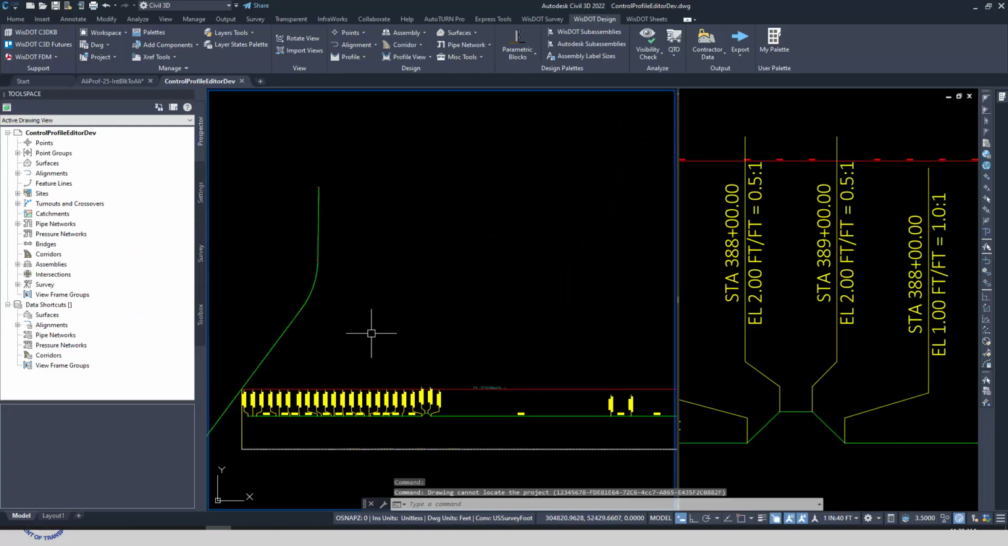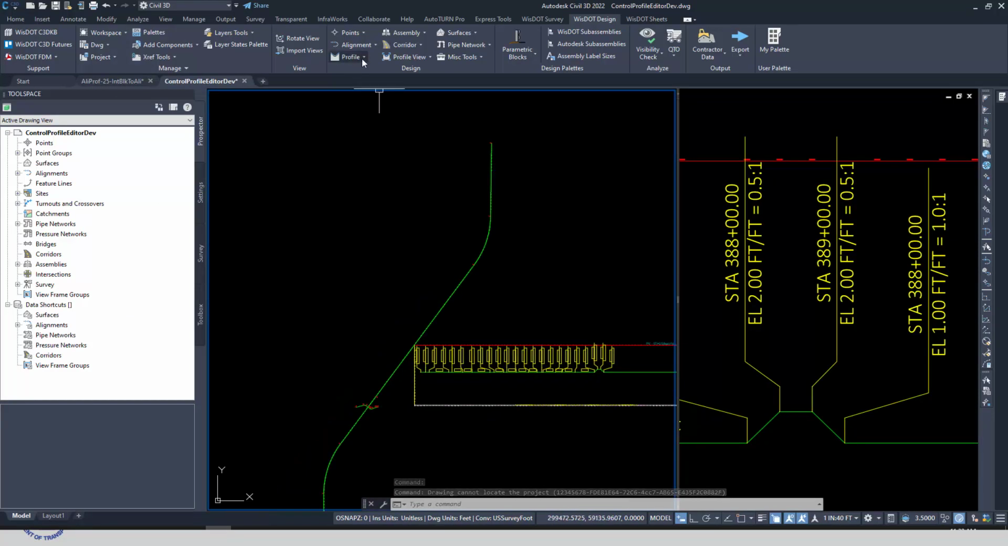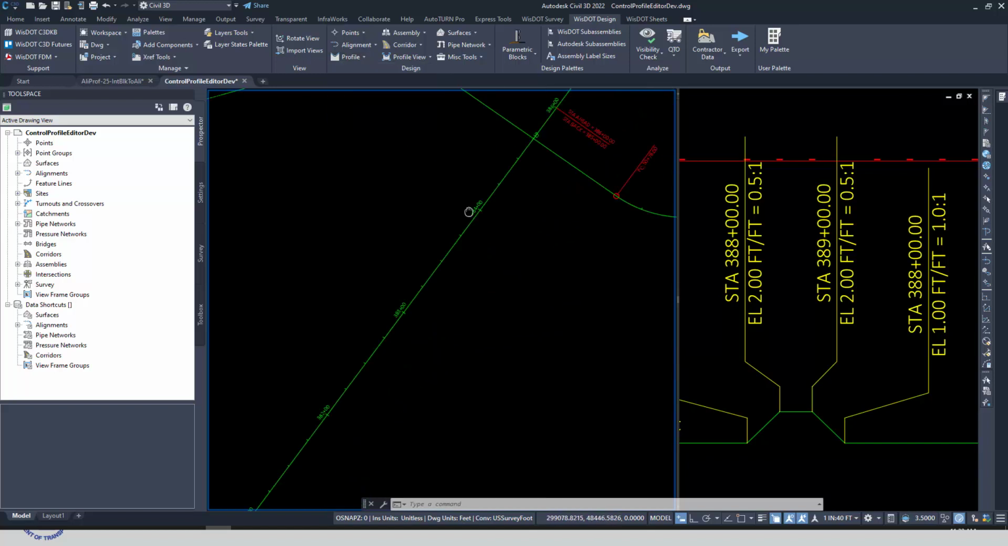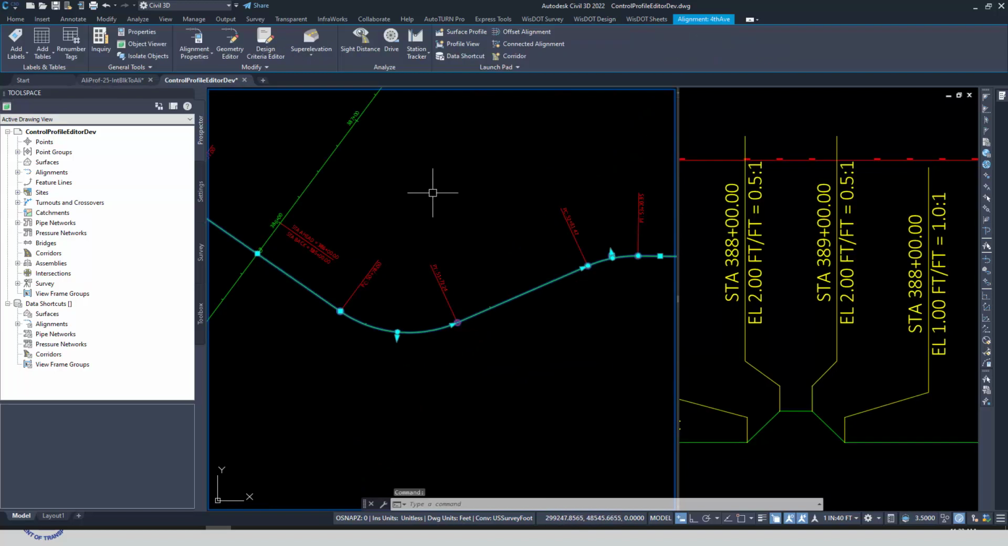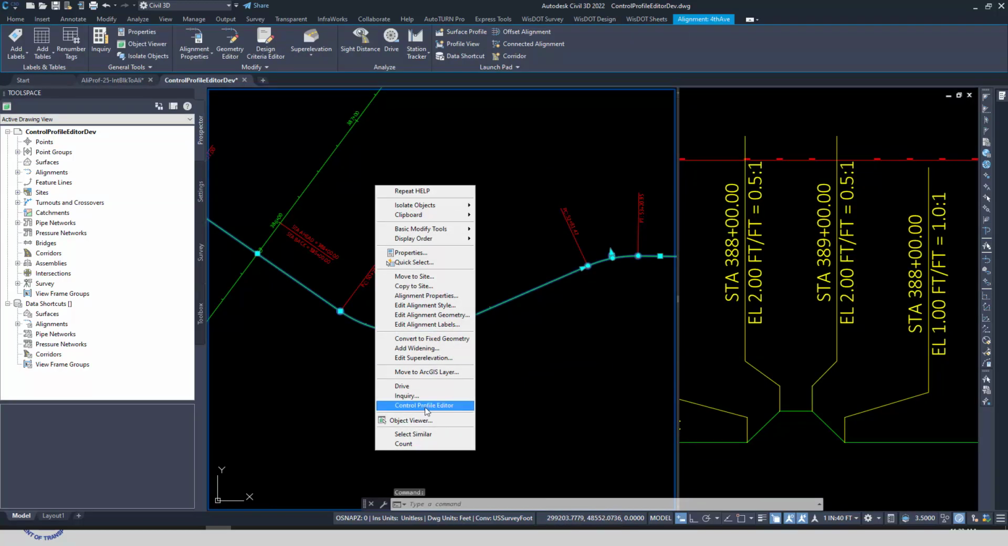All right, so first of all, as usual, the control profile editor is available from the WisDOT Design tab, Design Panel, Profile menu. You can see it's right at the top of the list. Just to show that now, if you select any alignment and right click, I can get to the control profile editor that way as well.